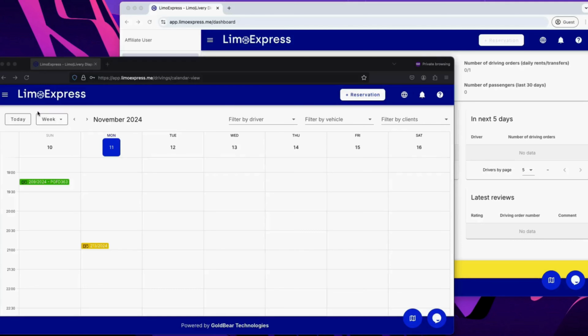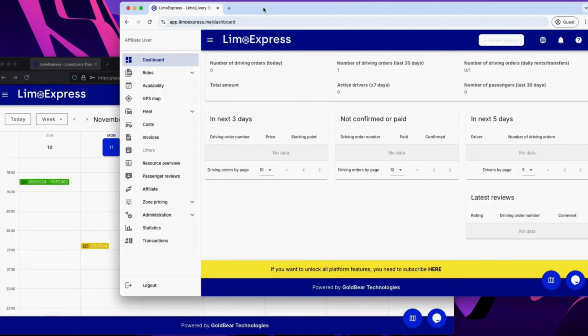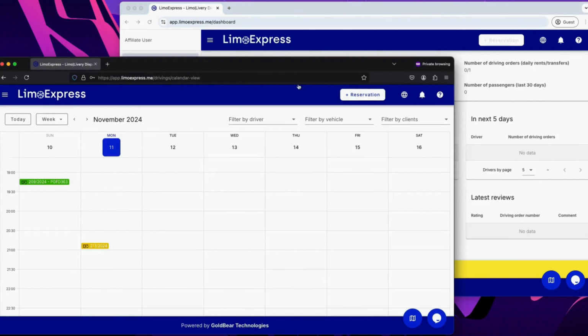Today, we're going to give you a look at our affiliate module and show you how it operates. On the screen, we're logged into two browsers, one as a regular organization, which we'll call the affiliate sender, and the other as a different organization, the affiliate receiver. The main difference between them is that the affiliate receiver has limited access and can't create new reservations.